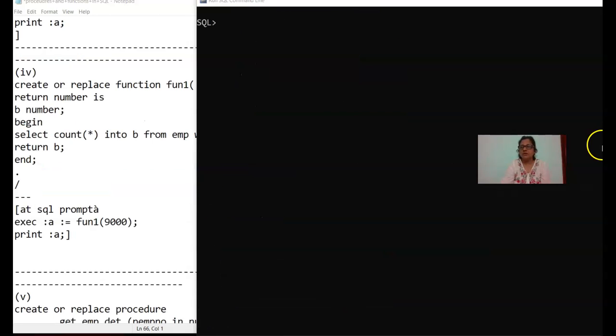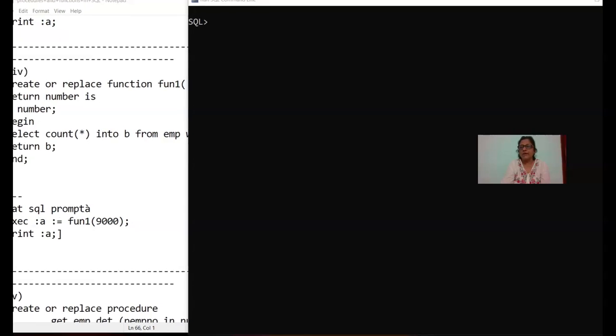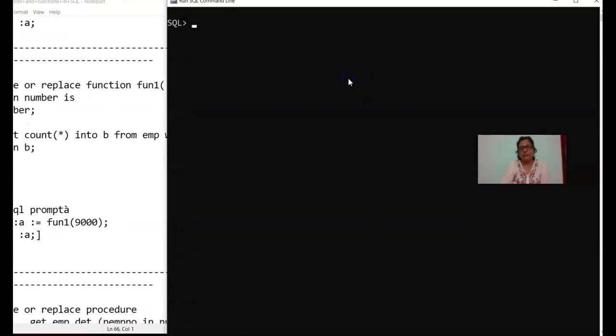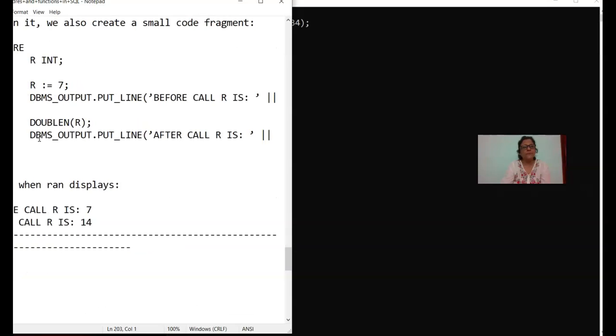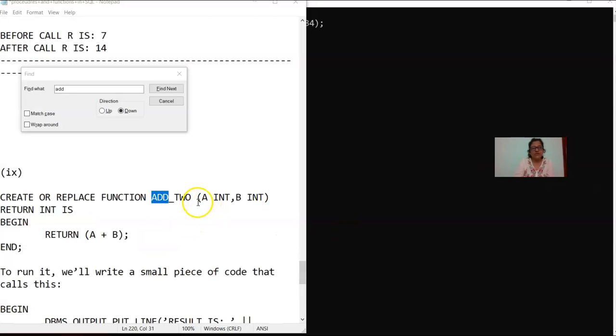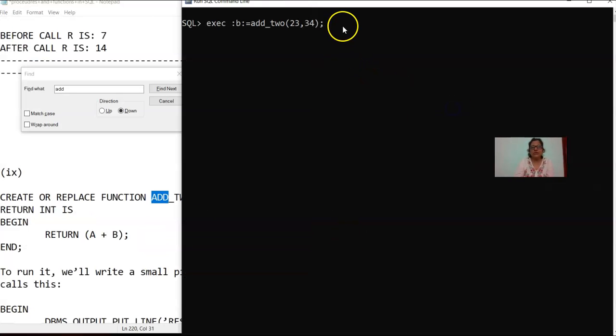That was about calling a function from the PLSQL block, but if I want to execute it on the SQL prompt, I'm going to give it like this. I have just taken a variable b, any variable. There should be an assignment operator. Add2 is my function name. You can see the add2 function which is present over here. This is the add2 function we have written, and I want to execute it now.